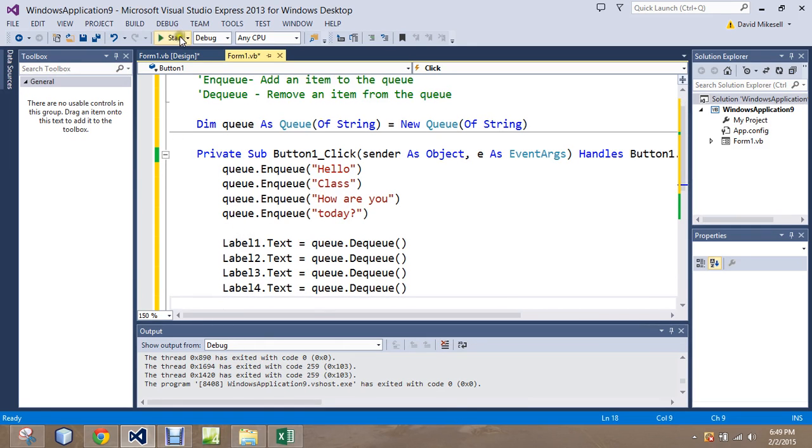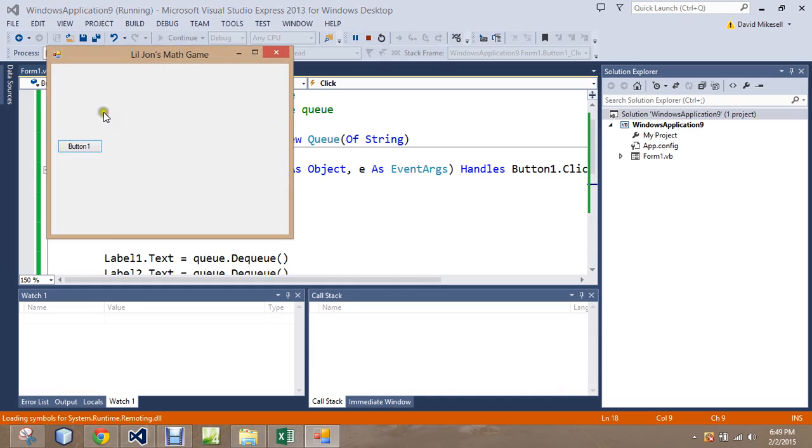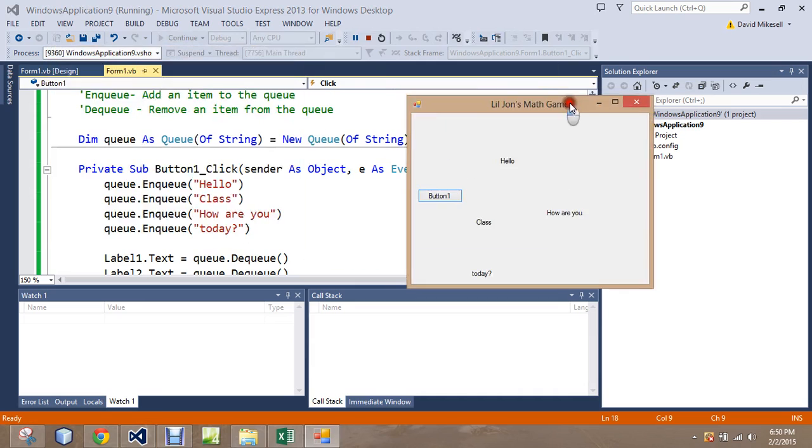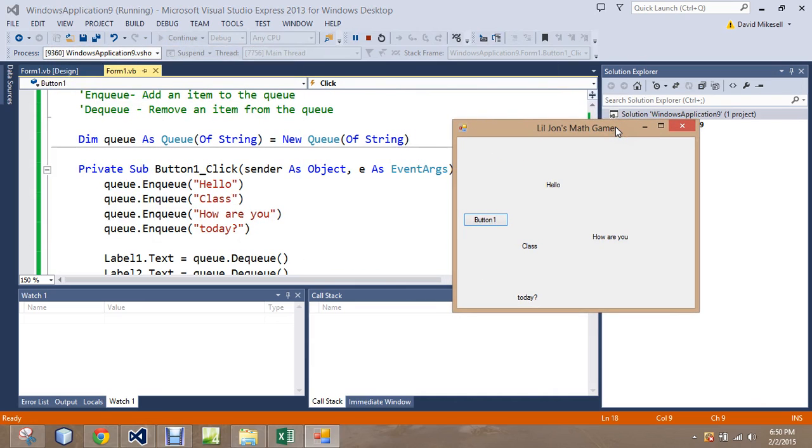And then we go to our program, and when we hit the button, you can see we have "hello class, how are you today." We were able to simply print out that whole statement by dequeuing our queue. That is pretty much what you need to know about how queues work.